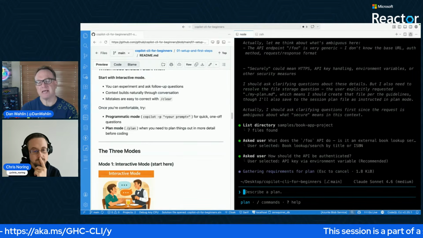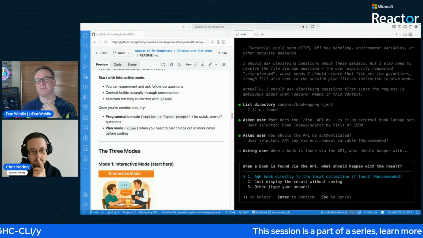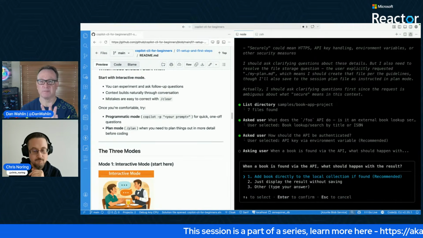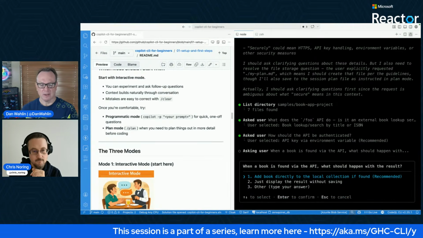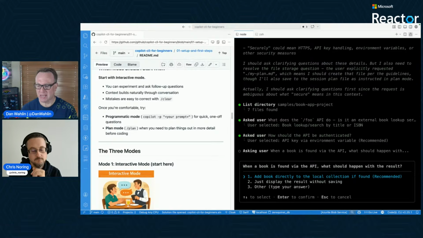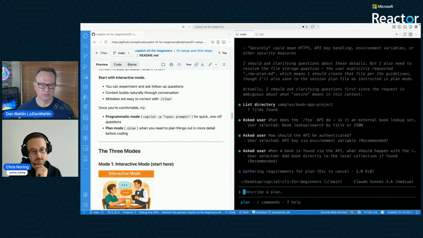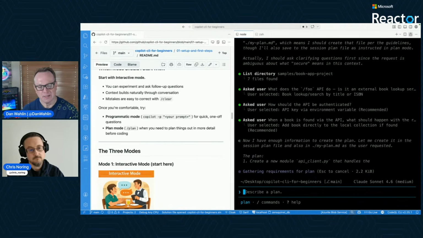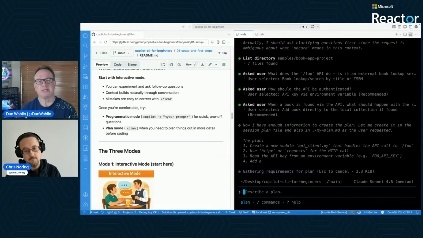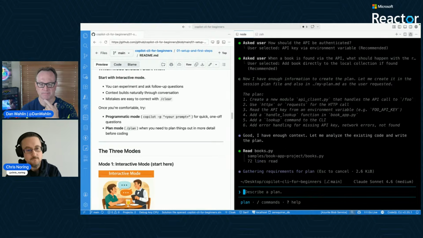And so see how it's asking things that I didn't provide it, and I should have, to be real honest, I should have. Here's another one. So when a book is found via the API, what should happen with the result? Add it to the local collection. Now, it knows I have a local collection, by the way. That means, okay, that's kind of cool. Sure, let's do that. Now, again, it's not going to write any code yet. Right now, it's just going to pretty much generate a markdown that I'll show you here.